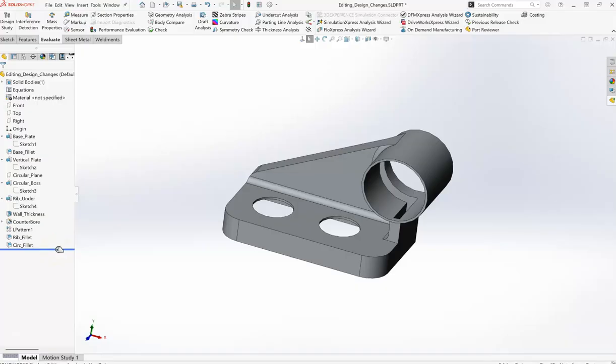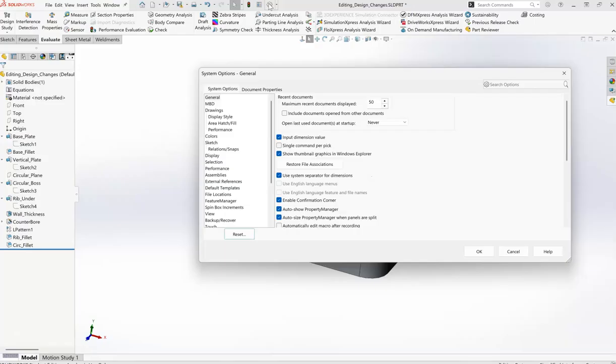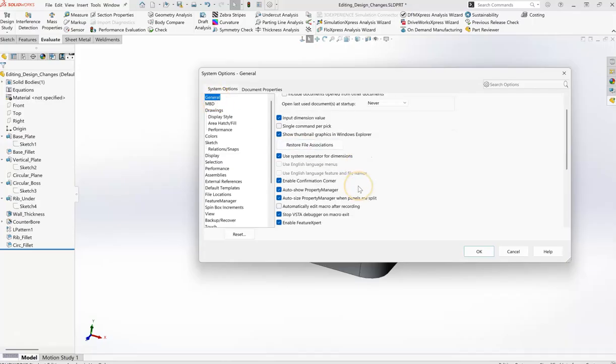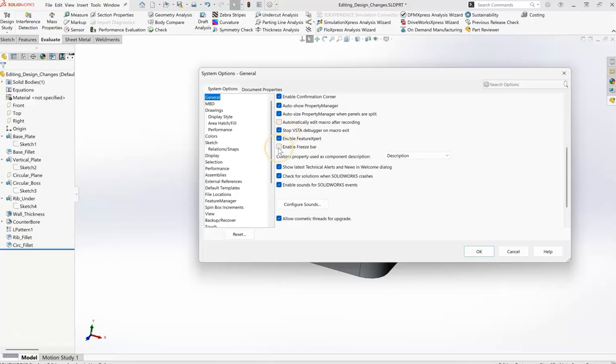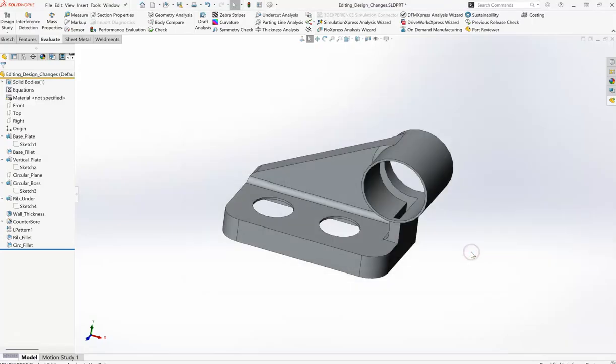Another thing we can use is a freeze bar. So first we have to make sure that it's enabled. So we're going to go up here to system options. We want system, and then in this general tab here, we're going to go down here, and usually it's at the bottom right here, enable freeze bar. We want to make sure we check that, hit OK.